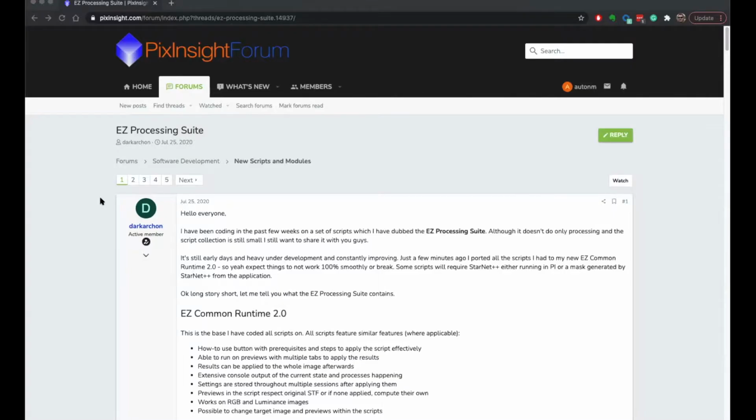So as part of continuing on my personal learning of PixInsight, I've come across some processing scripts called Easy Processing Suite. And if you've heard of these before or used these before, then please leave a comment below with how you found them and what your opinion is of them.